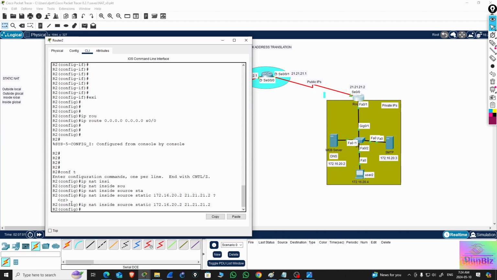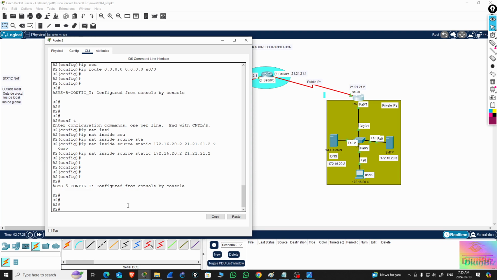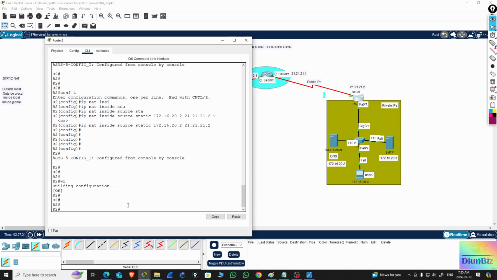Okay, enter. What that means is that we're just mapping this IP to that other IP. So any other IP on this subnet cannot go on the internet. Only this one has access to the internet. That's what this statement means here. Okay, so it's a static mapping. It's not very efficient, but it does the job. So let's go out of there and save the configuration. Now let's test it.